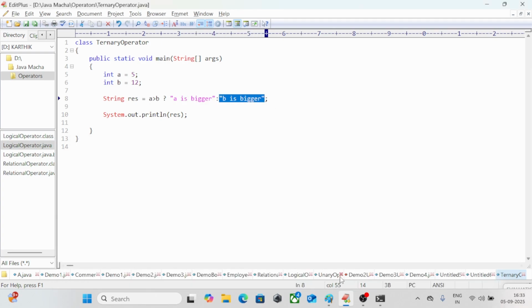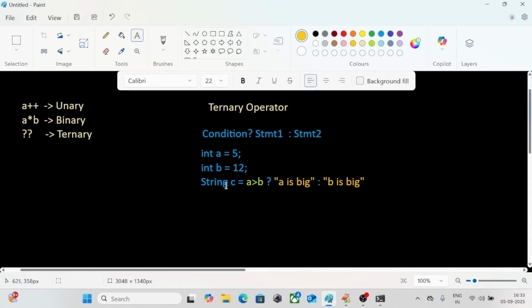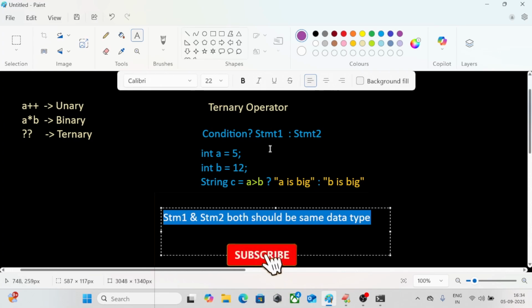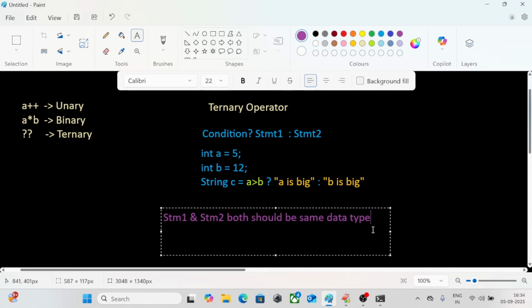Here you need to remember one very important point: statement 1 and statement 2 both should be the same type. So the return value should be the same. If you are taking statement 1 as string, you have to take statement 2 also as string only. If you are taking statement 1 as true, statement 2 must be true only. This is the note point you have to remember. You can give anything. Here you can give a number also, but if statement 1 is a number, statement 2 also must be a number.